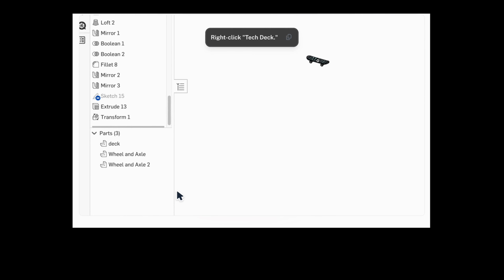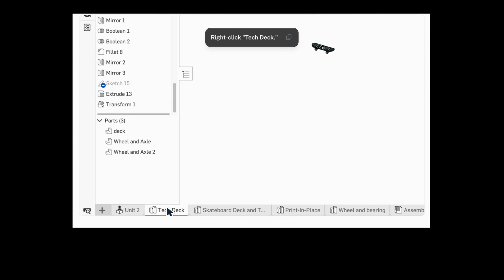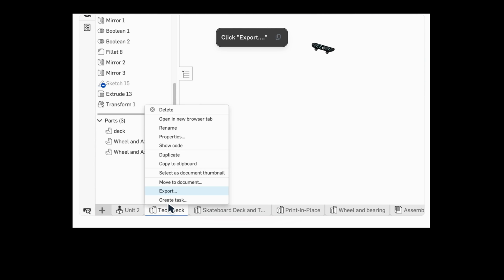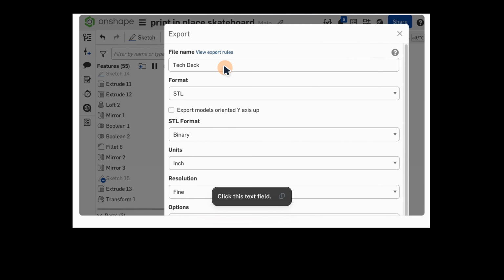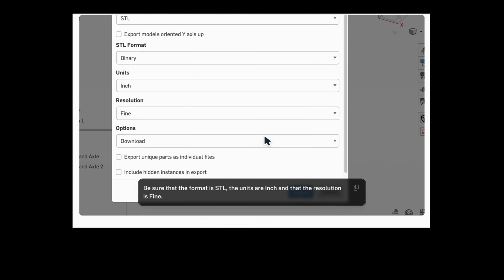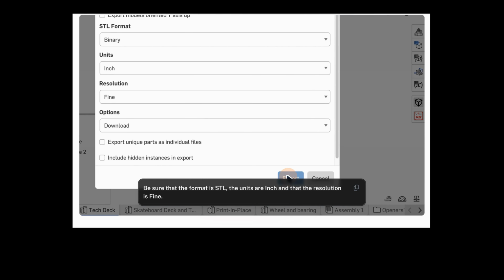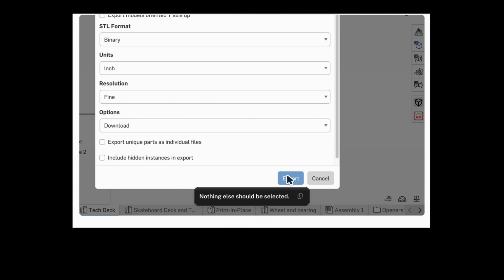Right-click Tech Deck. Click Export. Click this text field. Type your name. Click Export. Be sure that the format is STL, the units are inch, and that the resolution is fine. Nothing else should be selected.